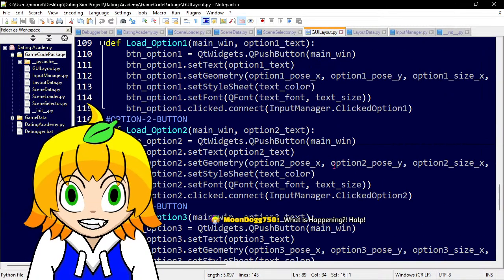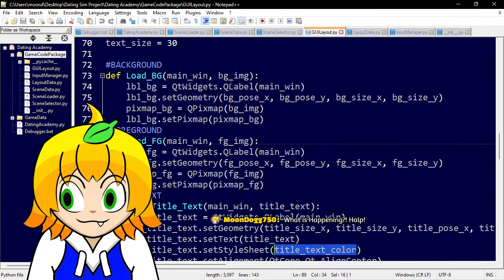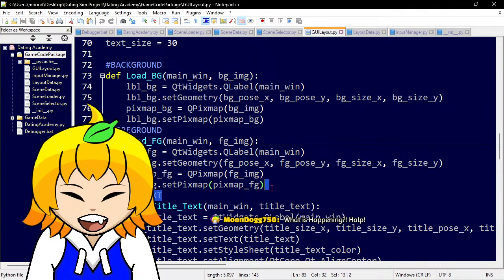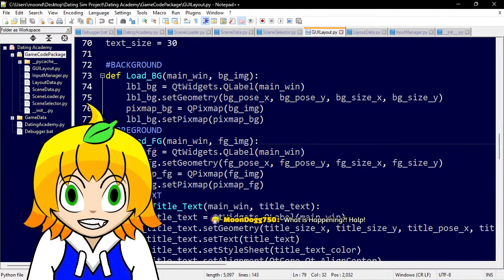But anyway, this loads the UI. Now, there's 3 types of UI. We get your standard label UI, which is actually used for images as well as text. The first 2 UIs, the background and foreground, if we look at these, they are labels, basically. They are Q labels through Q widget, which is through the Q application window.